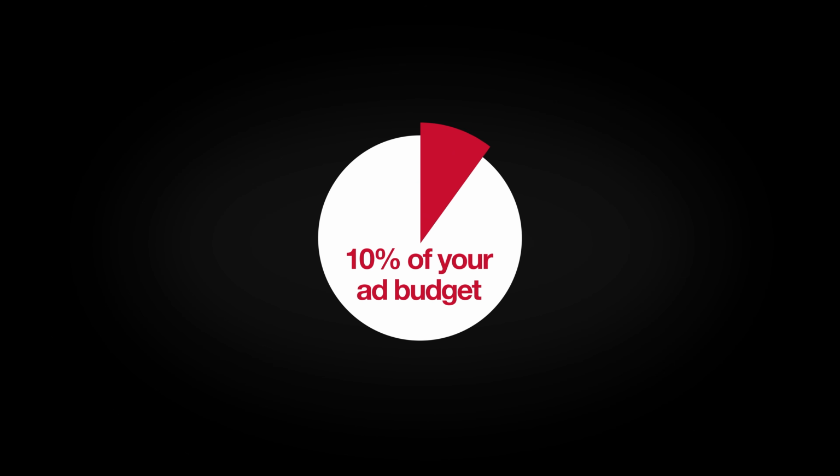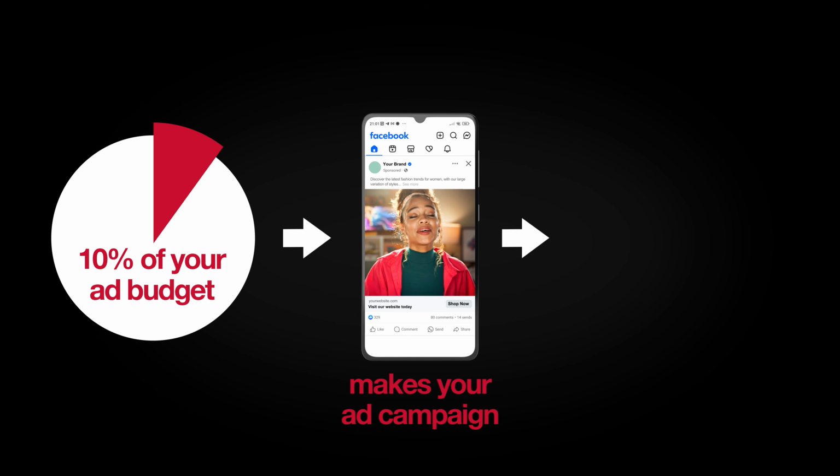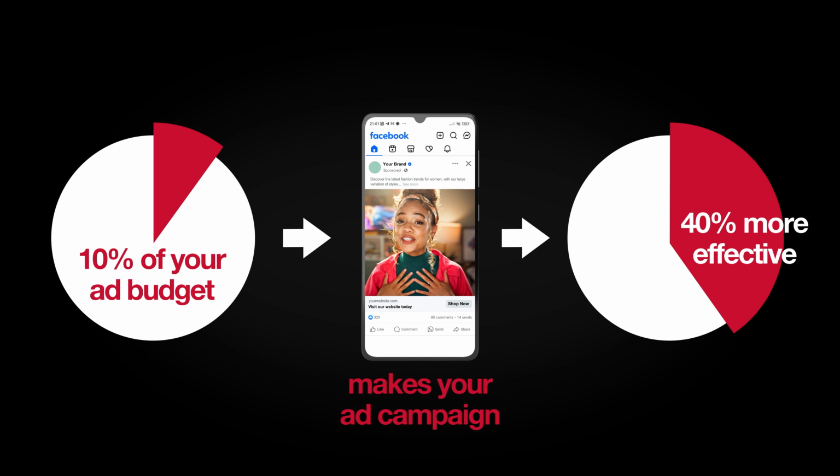If you take 10% of your advertising budget, for example, and pay that to creators, but that creator makes your ad campaign 40% more effective, that's a great trade. You should do that every time. And I see that come up again and again.